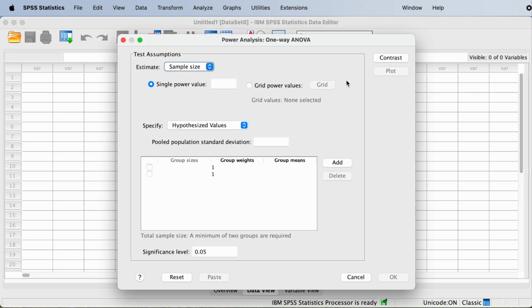When the Power Analysis One-Way ANOVA dialog box appears, select the Estimate Sample Size option under Test Assumptions. Specify a single power value. In this example, I have specified a power of 0.95. Check that the significance level is set to 0.05.